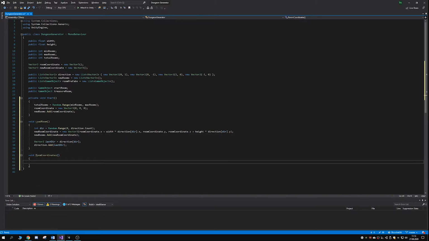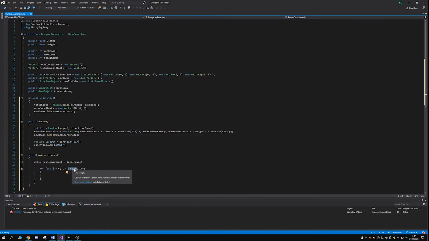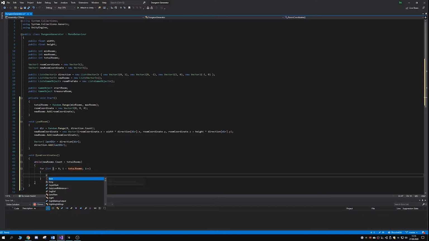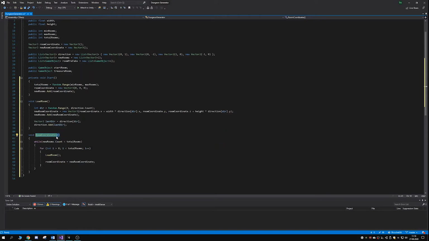So we will create a RoomCoordinates method, while newRooms.Count is less than totalRooms. We will use a for loop to create a new coordinate until we reach the total rooms amount. For this we will call our load room method every time the loop repeats, and every time we get a new coordinate we will set it as our previous coordinate by saying roomCoordinates equals newRoomCoordinates.